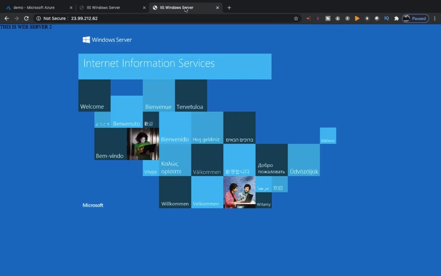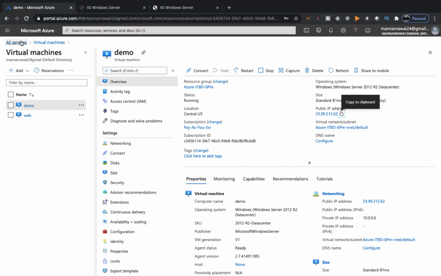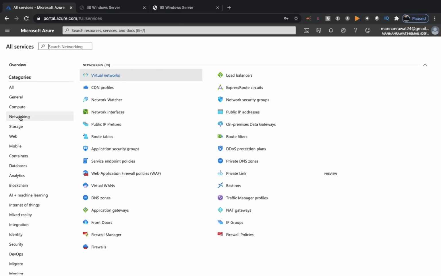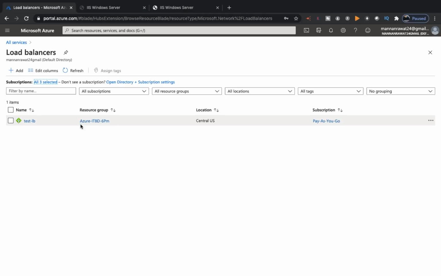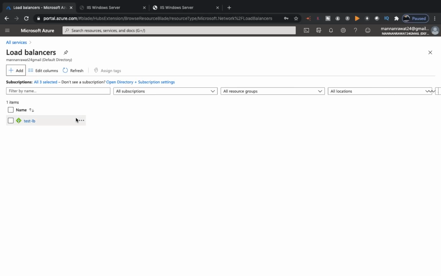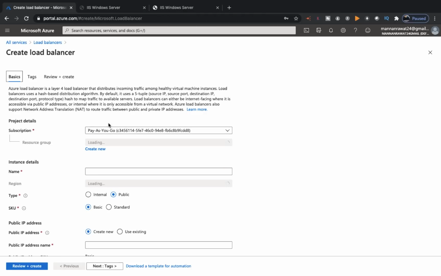we are using two different IP addresses. If you have a single domain name, how is it possible to add both IP addresses to a single domain? So that's why you need to open our Azure portal, go to the networking part, and in networking we have an option, load balancer. Click here. Although I have already created one, you can just click on add to create your load balancer.